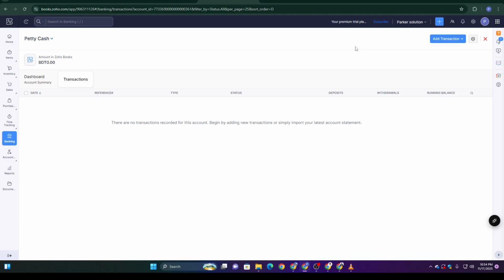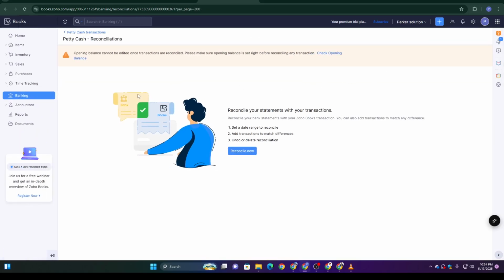Inside the selected bank account, look for the option that says Reconcile Account. One click is all it takes to begin. Zoho Books will guide you step by step so you won't feel lost at any point. Before clicking Start Reconciliation, grab your latest bank statement.